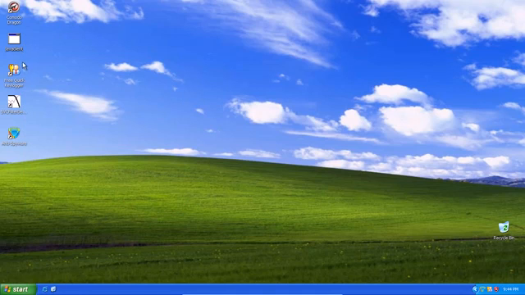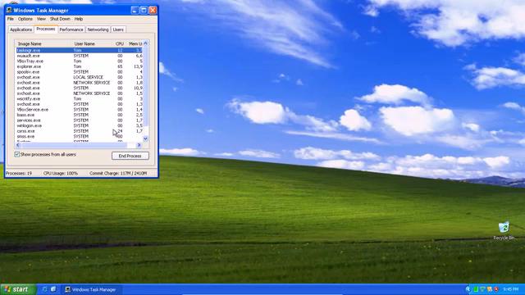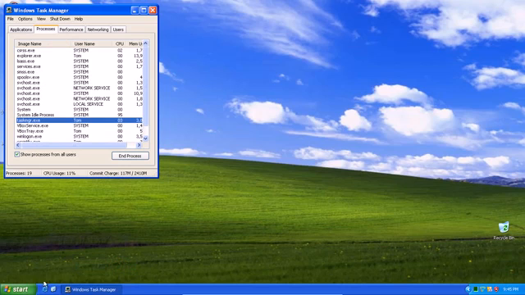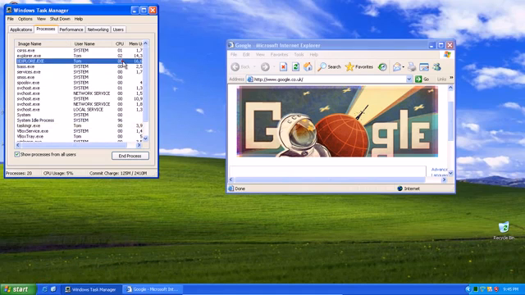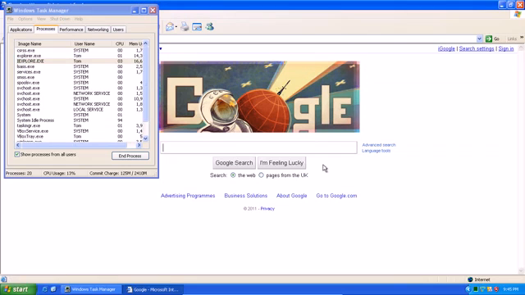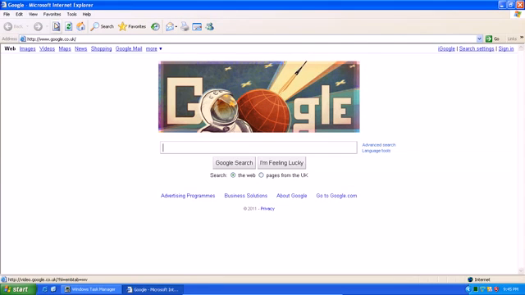Now notice the big difference when I open it up this time. I open up Task Manager. I get ready for when it appears. Much lighter. And that's just because I made a few changes.